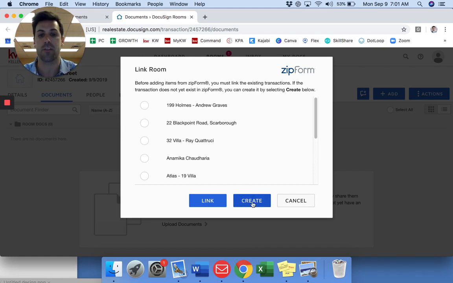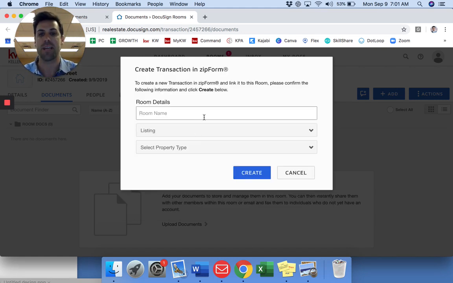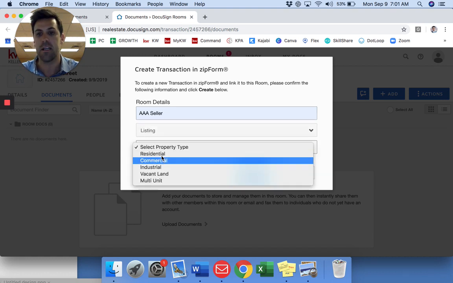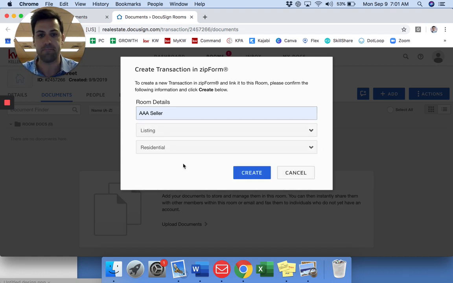So what we're going to do is go ahead and create it. So this is technically creating a room in zip form. We don't really use this, so don't get too hung up on it. I'm just going to go ahead and call it AAA seller. And again, it's a listing and it's for a residential property. Go ahead and create that.